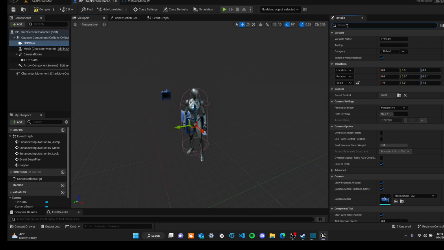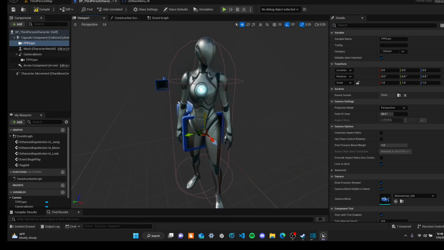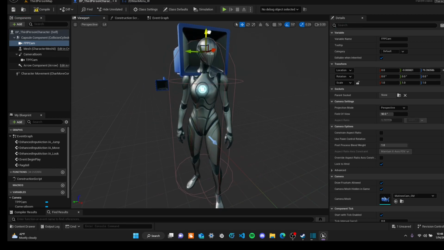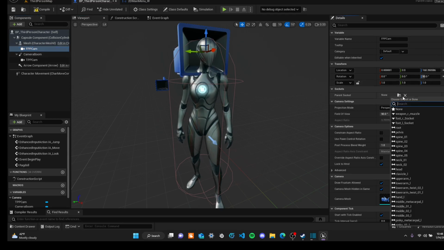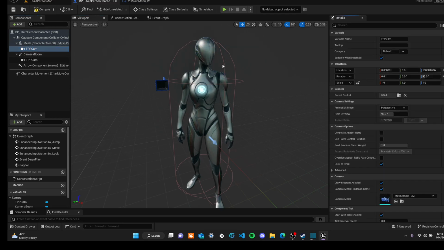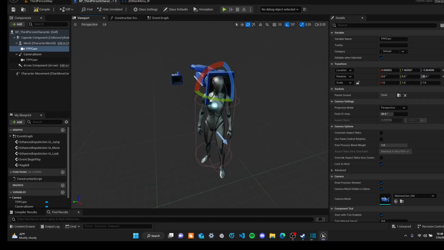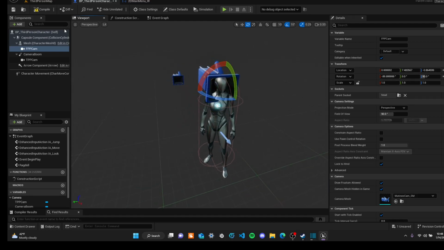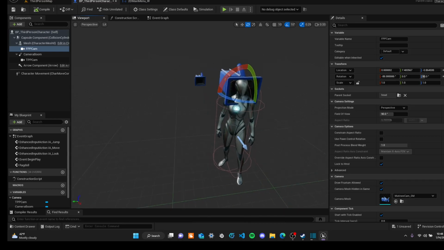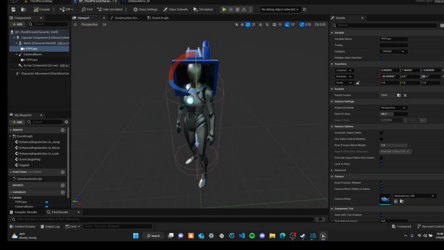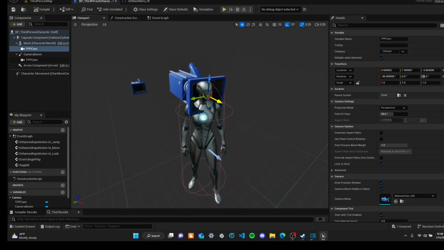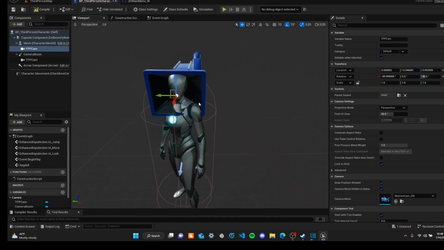That's fine. So now let's just place this camera up here and then attach it to the mesh, and then look up head so that it attaches to the head. We're gonna have to bring it back, and then I'm gonna rotate it 90 degrees, and then just bring it out a little bit more. That's good.